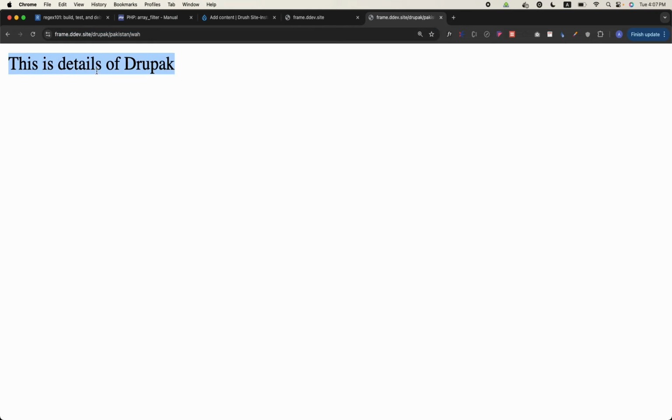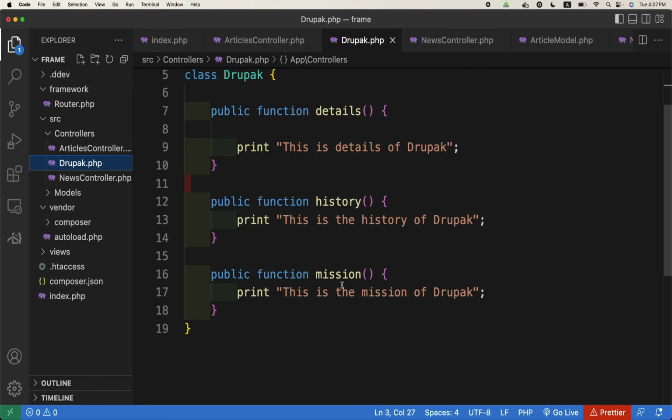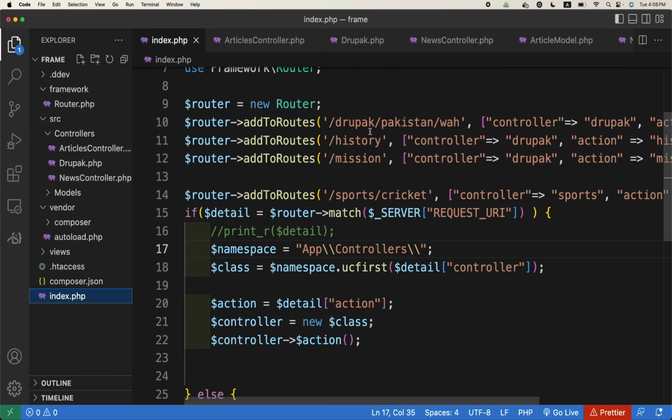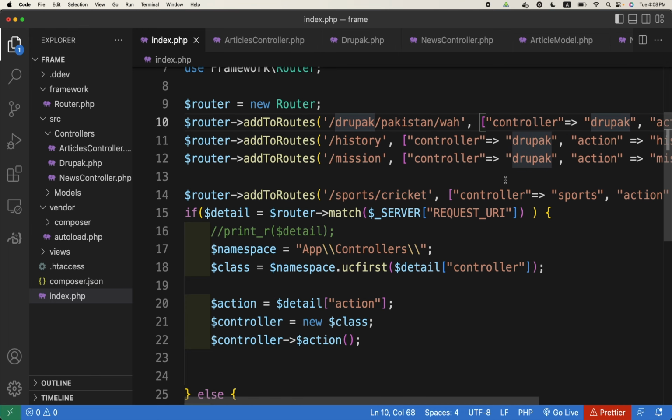This is the details, it is coming now from that particular file. So this is the Drupal file, this is the method details. So if we access this URL Drupal Pakistan Wah, it will mean that an entry for this is available, the controller class is Drupal, and details is the method which will be called, right? So far so good, it works well.